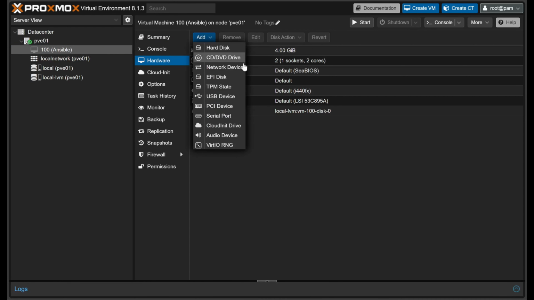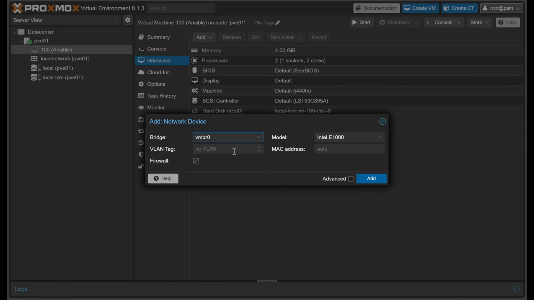So we'll go up to Add, Network Device. Then we can select which bridge to add it to. Right now, I only have the default vmbr0 configured. We can add a VLAN tag if we like. Of course, this will require additional setup in the networking section, which I won't be covering in this video. In my case, I will be tagging this for VLAN 2 because that is the appropriate VLAN that this virtual machine needs to be running on.